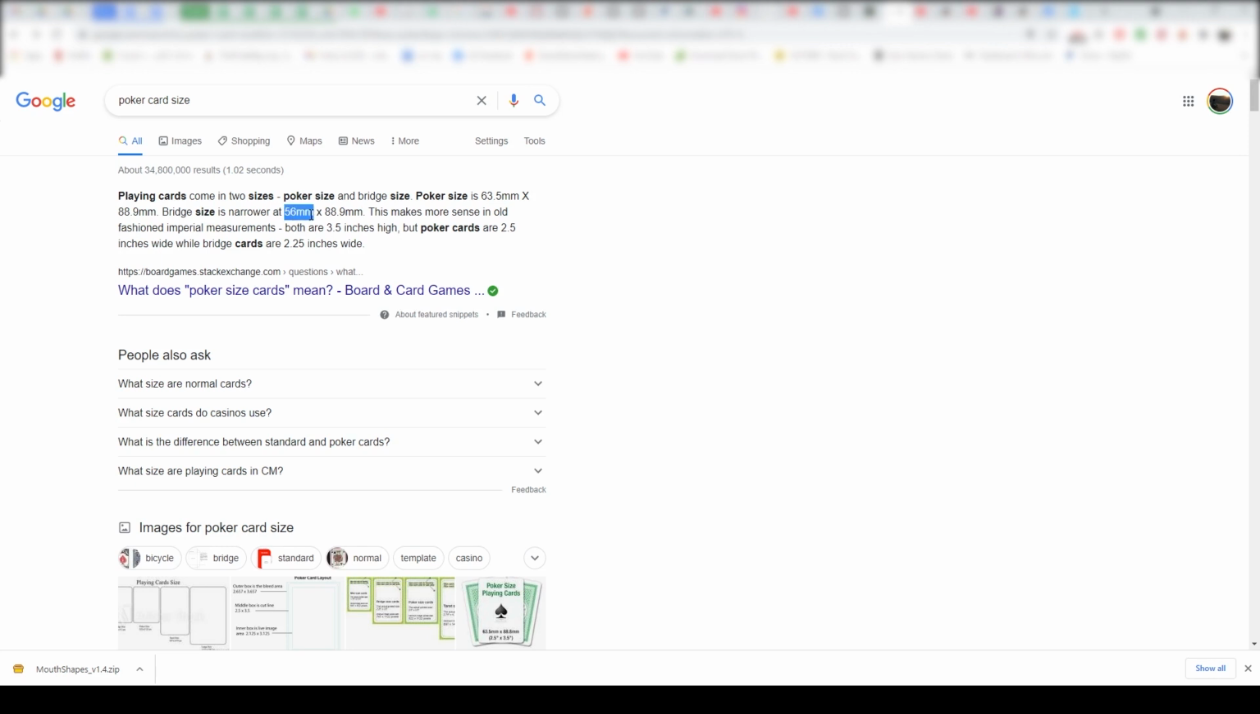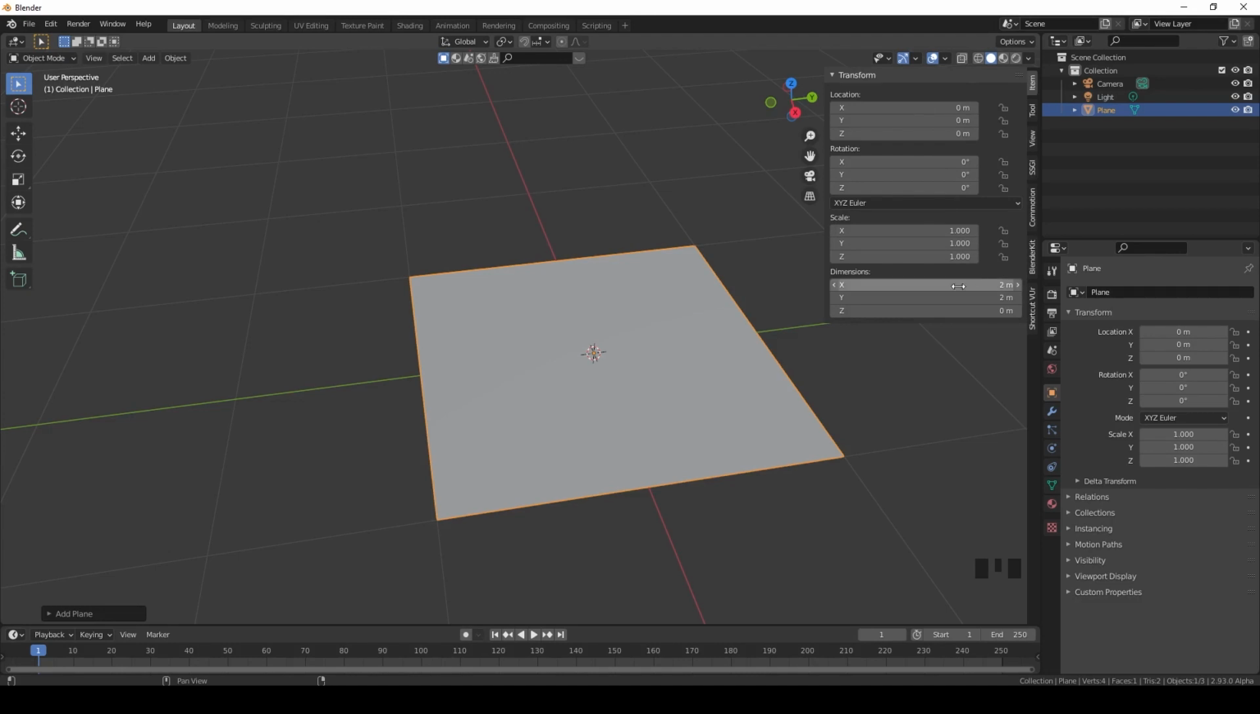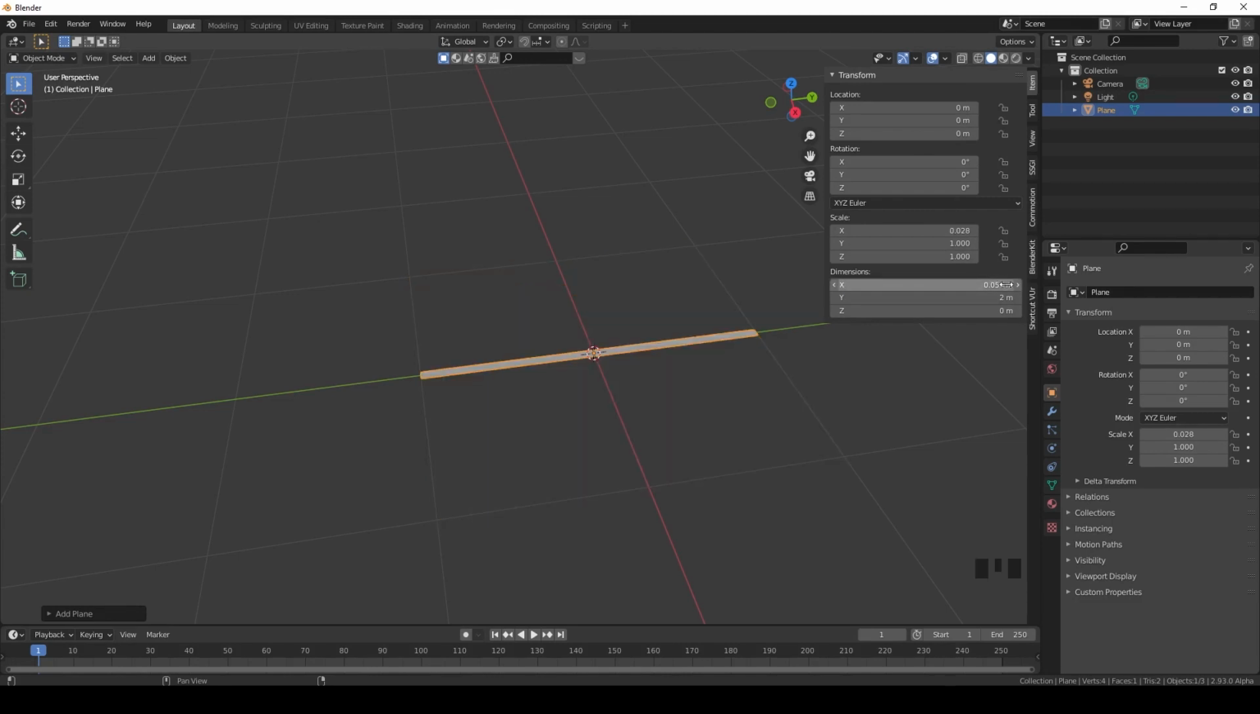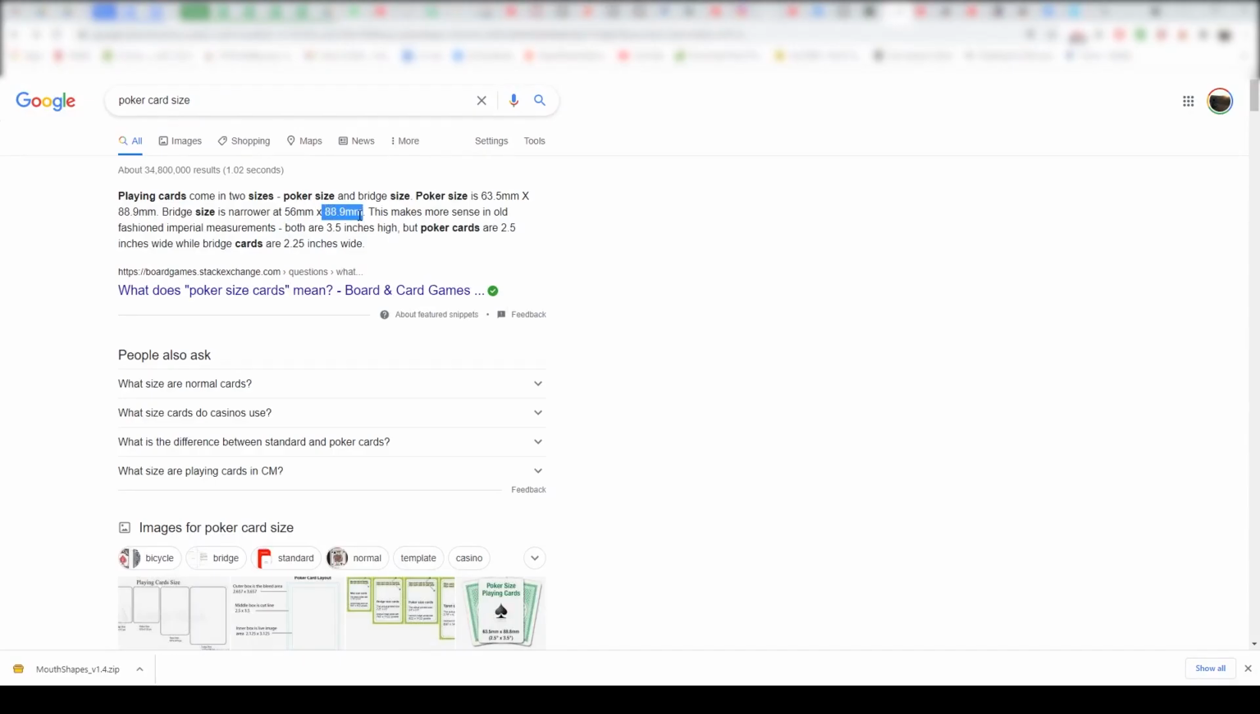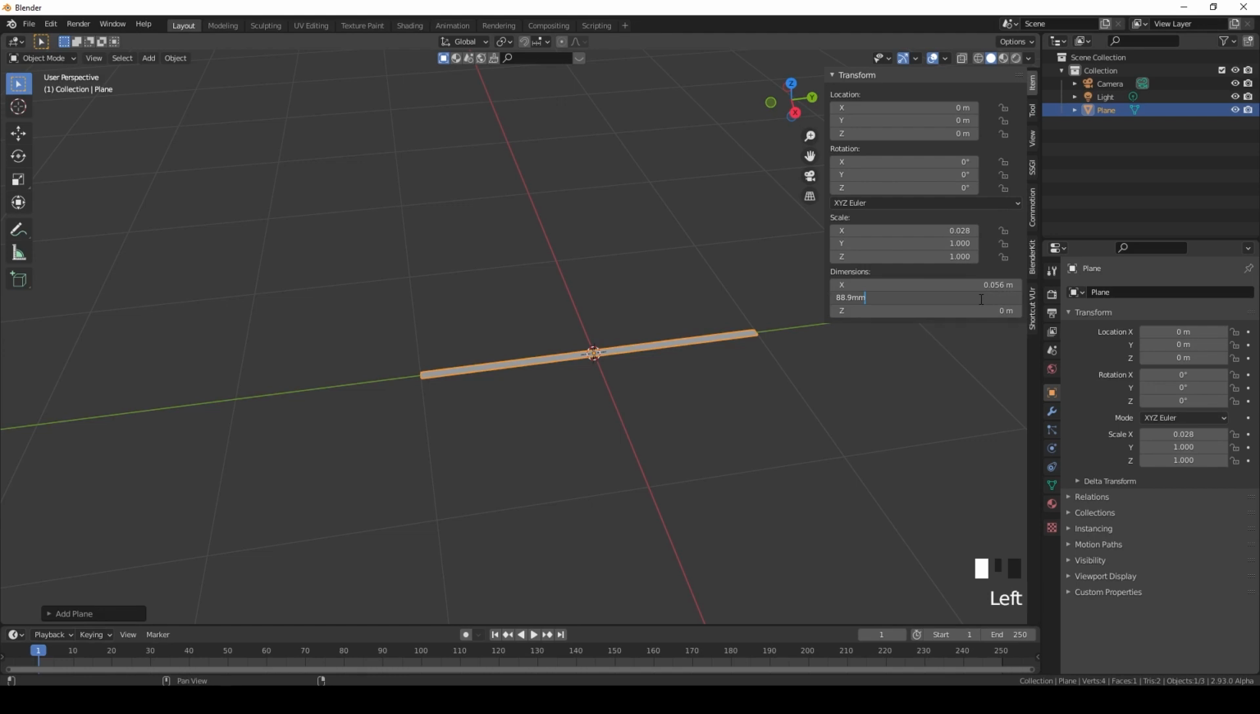So let's just copy paste those dimensions into this box over here. So X is 56 millimeters. Just remember, make sure that either you type in 0.056 meters, or you literally type mm for millimeters to make sure you get it right. And 88.9. There we go. It's tiny.